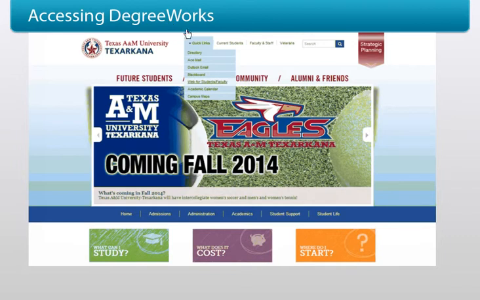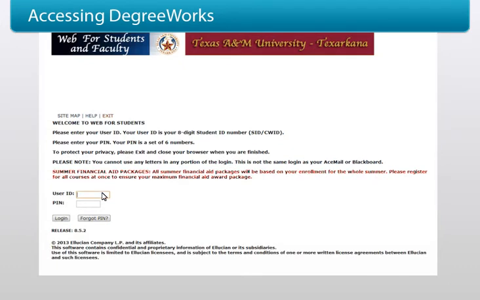Students and advisors can enter DegreeWorks through Web for Students or Web for Faculty. Simply click on the Web for Students/Faculty link under the Quick Links section of our homepage. Enter your ID and password.